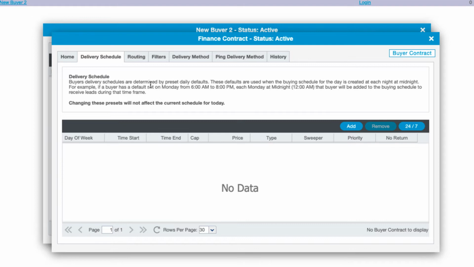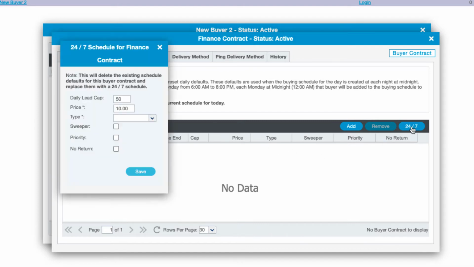So if you have a buyer who will buy leads from you 24/7, then we try to make it easy for you by clicking this button here, 24/7, and then from there you're going to fill out this wizard that's going to ask you, well, how many leads per day can they purchase from you?